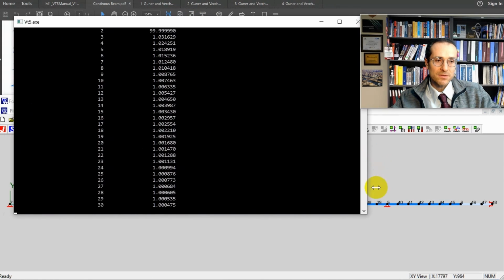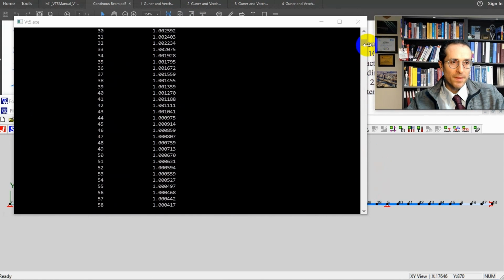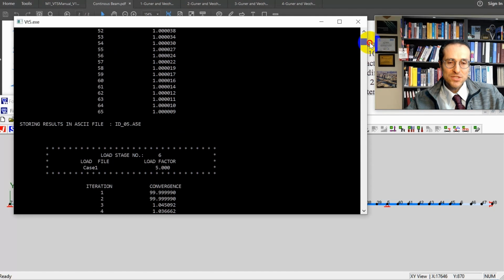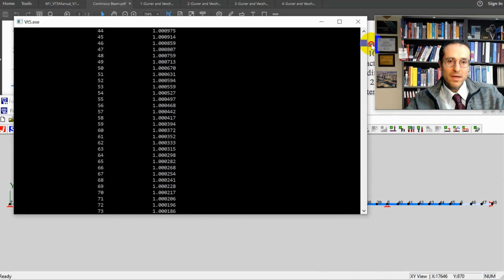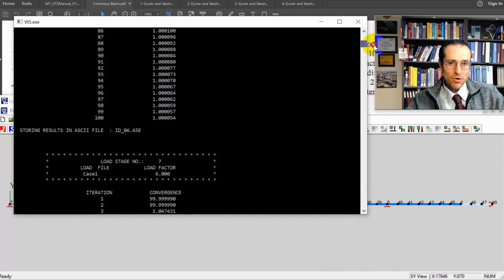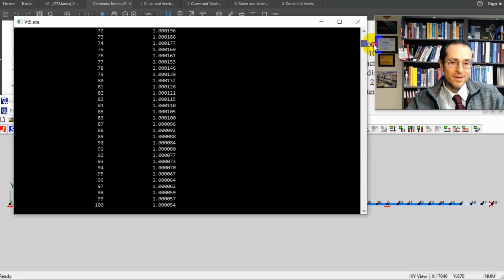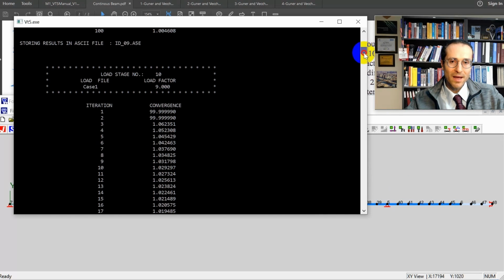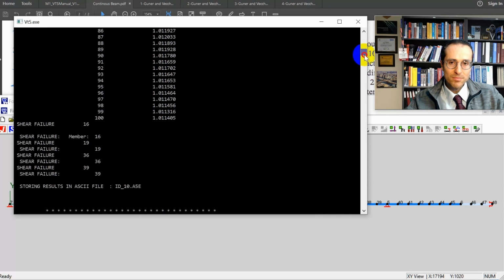So the program is running, and you can pause it for a minute. You can see each load case is done. You can see the convergence. It goes up to a certain number of iterations. It's very iterative. There is a lot going on. It failed. Something happened. You can go back and see, I expect shear failure because we didn't put shear reinforcement. So members shear failure.